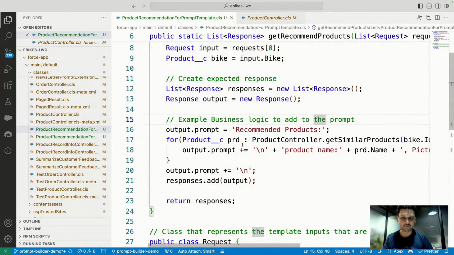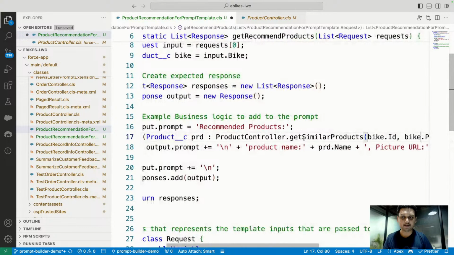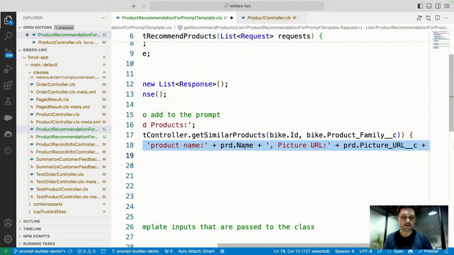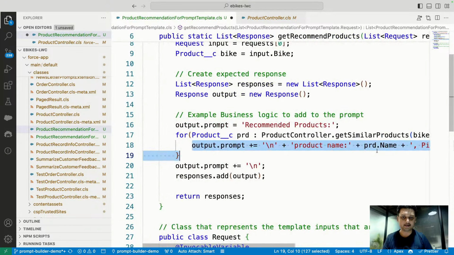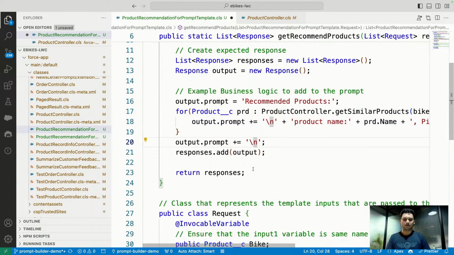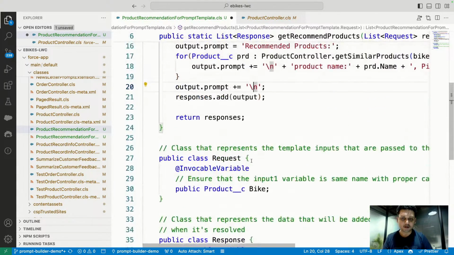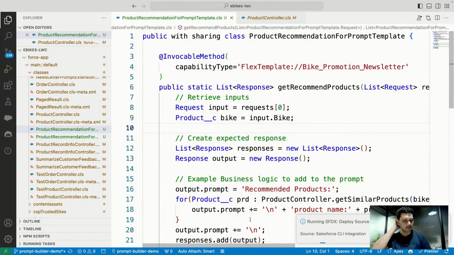So basically I want to say, and then the product family, again it comes from this bike. So bike dot product family, and then this is where I'm getting all these products and I'm concatenating them in a new line. So all I'm doing is giving the product name and the product URL and the maximum retail selling price, and then adding all of them and returning the responses here, as you can see. So I think this looks good. Let's actually try to deploy this and then see if it actually resolves.